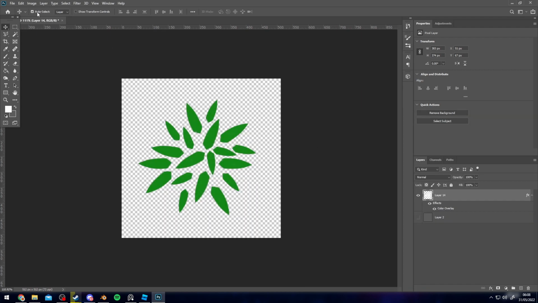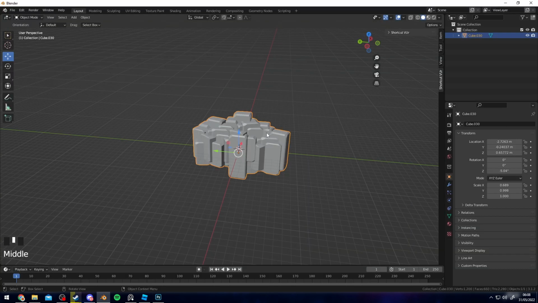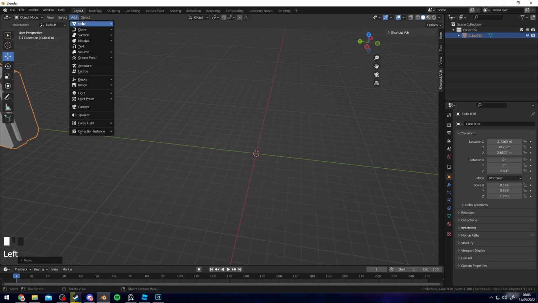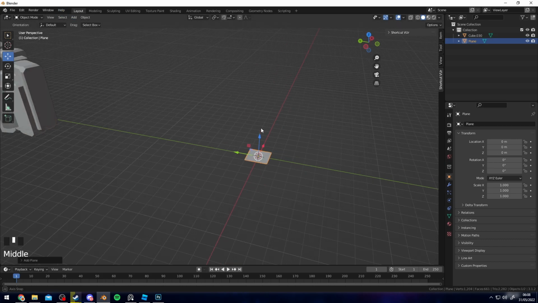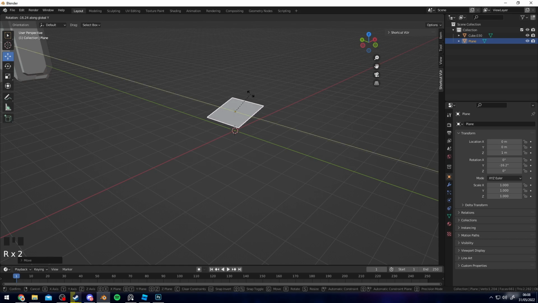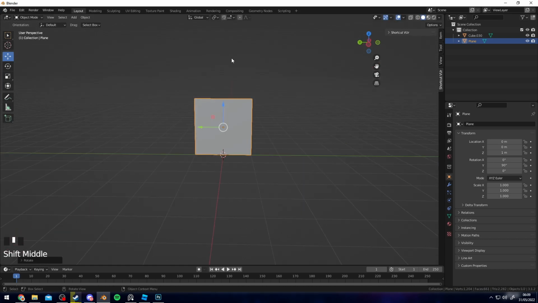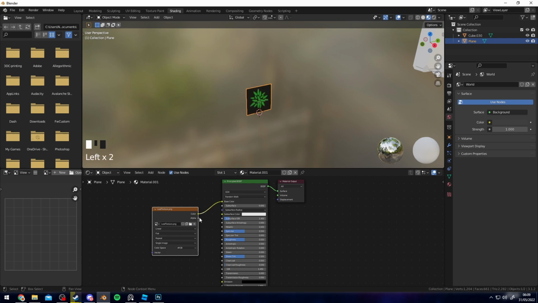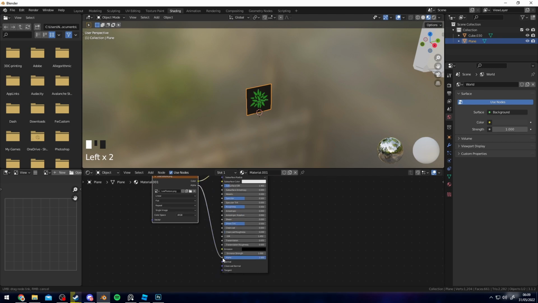Okay, once I'm done with my texture, I can save it as a PNG. Now we want to head back into Blender. I'm going to move these cliffs aside, and I'm just going to add mesh and then plane. I'm going to lift this up and then rotate it like this. Then I'm going to go into shading and then new. And then I'm going to do Shift A here and search image texture. Then I'm going to click open and find my leaf texture.